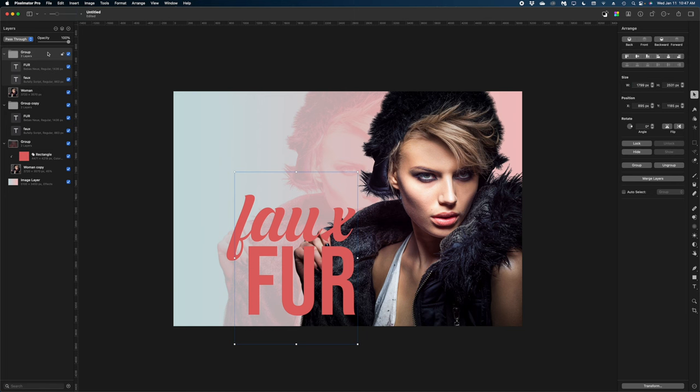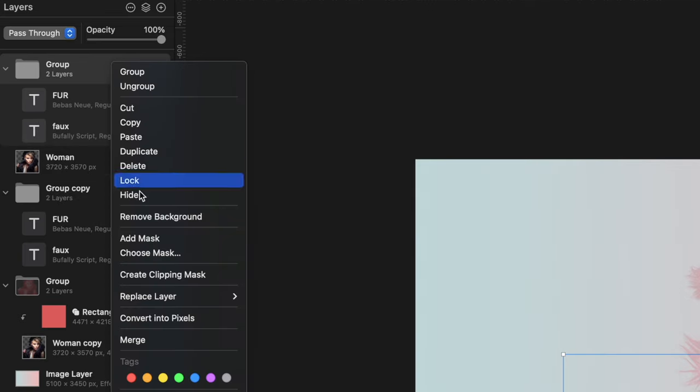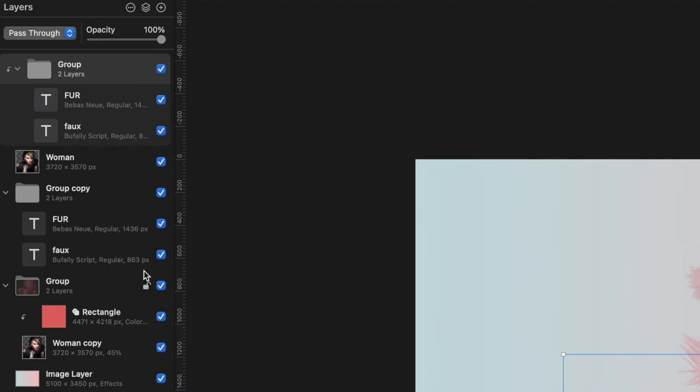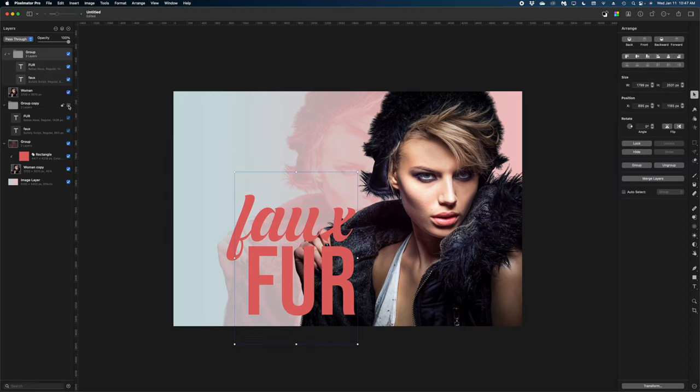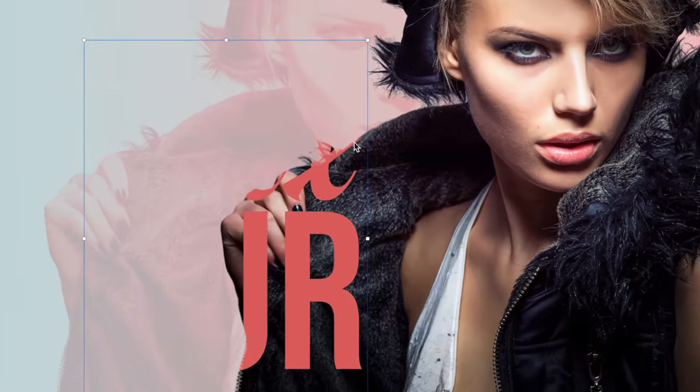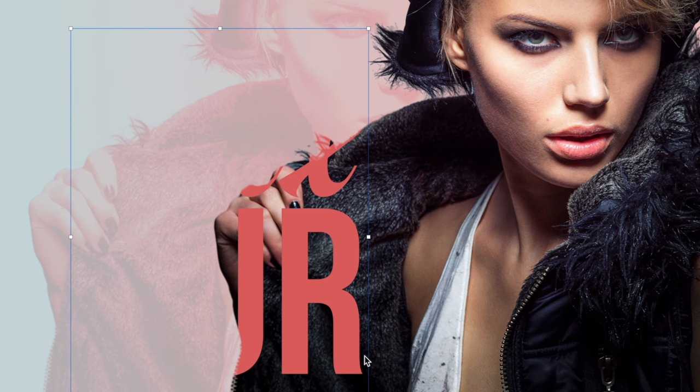Let's add another clipping mask to our top group of text. So I'm going to select it in my layers panel, right click, and create a clipping mask. Now I'm going to disable my copy of the text so you can see what we've done with that clipping mask. We only see the parts of the text that overlap with our original photo.